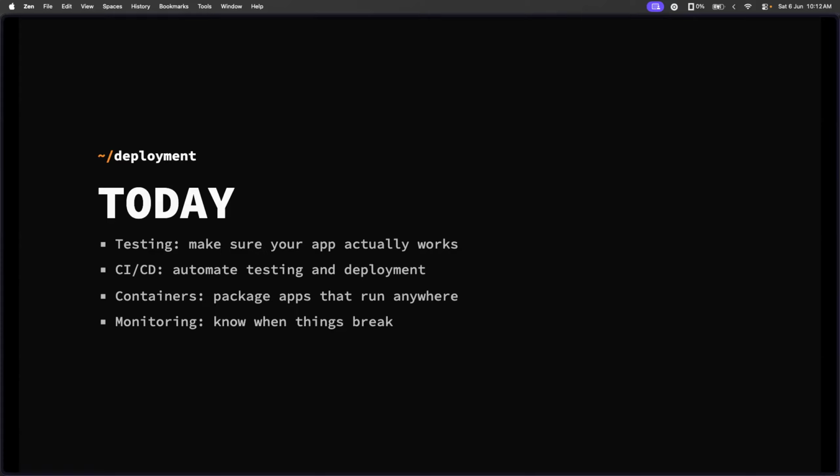Then after that, Tianchen will go through containers. So that's Docker if you prefer that, and how to package your app so that it runs in the same way everywhere. And then monitoring it so that we know when things break in production, because things will break and it's better if you know when they break, right? So let's get started with testing.